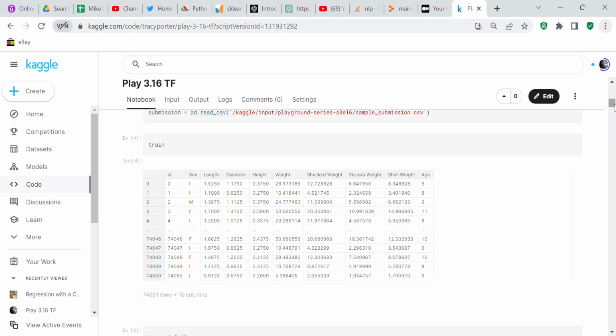You've got the different features as well as the target. You've got an ID and a sex. Believe me, they've got 3 sexes: male, female, and I. I don't know what the I means. I don't know that much about crabs, so I don't know if I means infant or indeterminate, but it gives you 3 sexes of male, female, and I. You get the length, the diameter, the height, the weight, the shucked weight, the viscera weight, the shell weight, and the age.